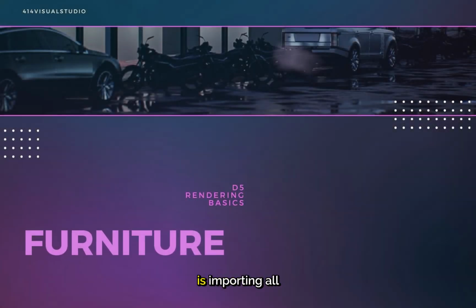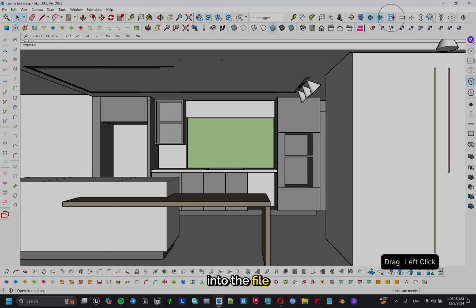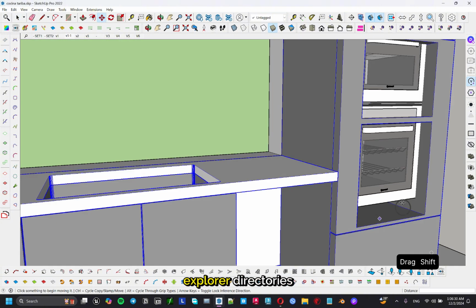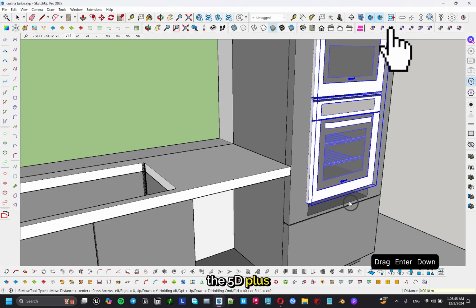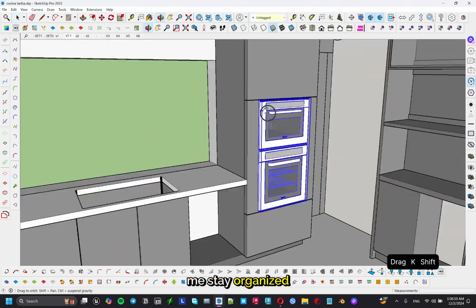Our next step is importing all of the furniture. You can do this by going into the File tab, clicking Import 3D Model and then searching through your Windows Explorer directories. This time, I will be using the D5 Plus library plugin. It's more efficient and it helps me stay organized.